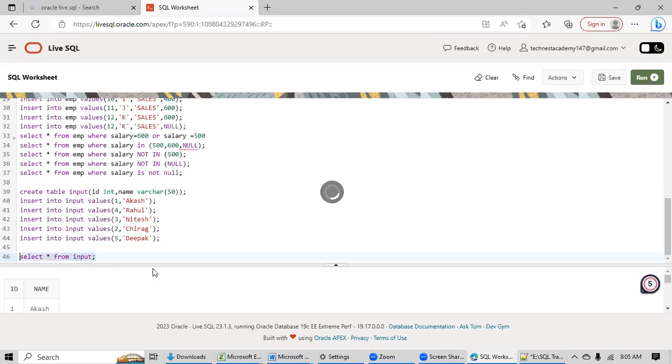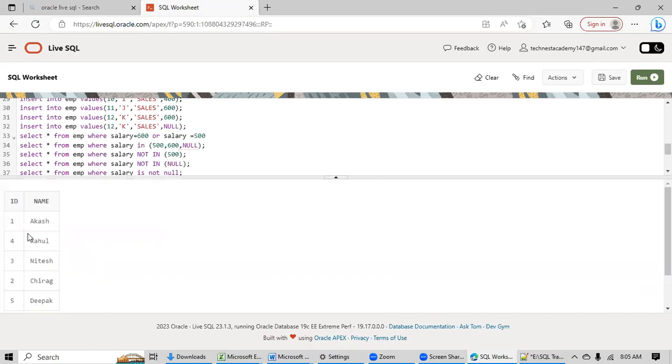Now tell me one thing. Is this ID sorted in ascending order? No. Is this in descending order? No. Many times it happens in our practical life. We want the data to be either in ascending or descending, right? Correct? So you want that to be either ascending or descending order.